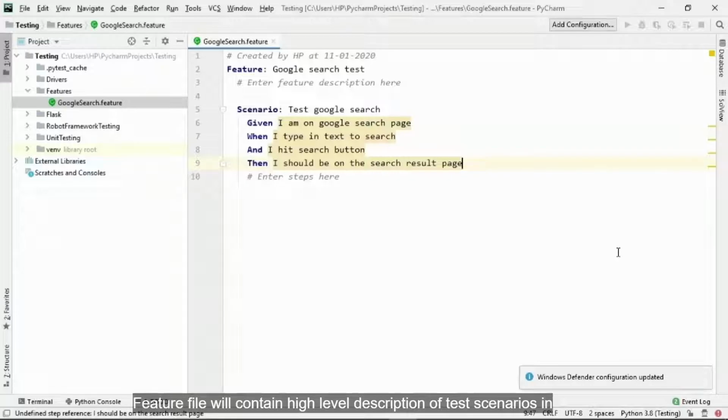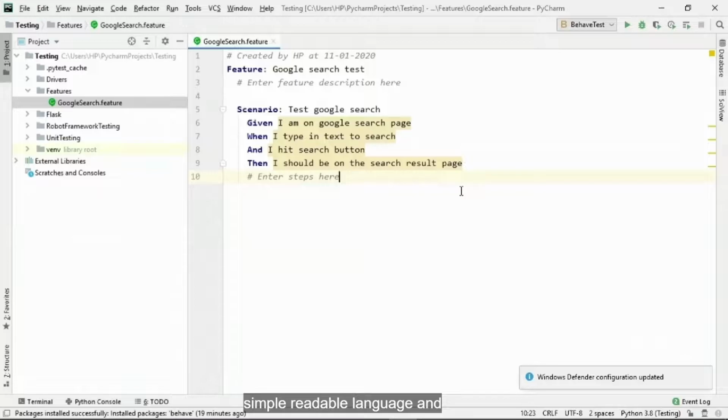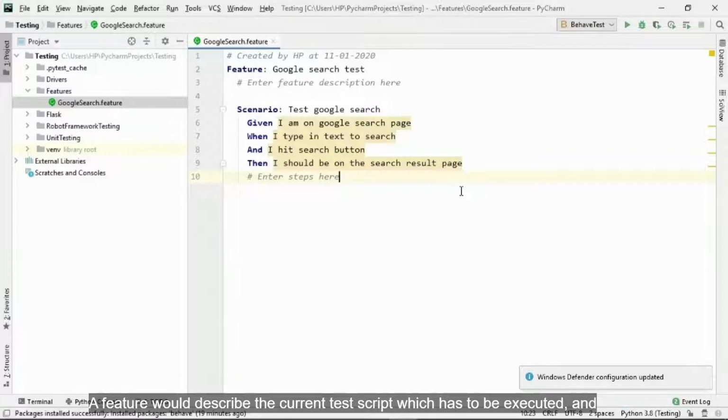Feature file will contain high-level description of test scenarios in simple readable language. And this is what is called as Gherkin. It's a plain English text language. Our current activity will generate a .feature file. Inside the Google search.feature file, we have now two sections. First section is feature and second section is scenario. A feature would describe the current test script which has to be executed, and scenario describes the steps and expected outcome for a particular test case.